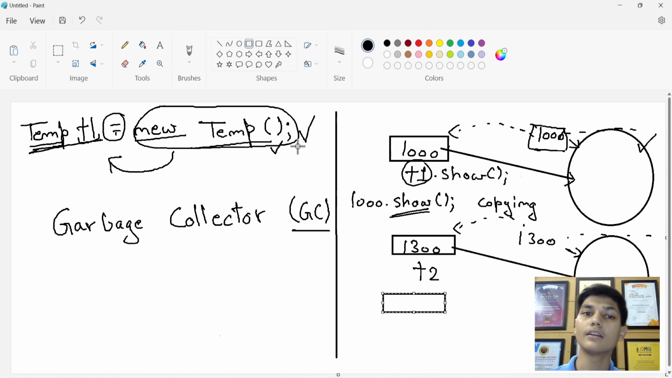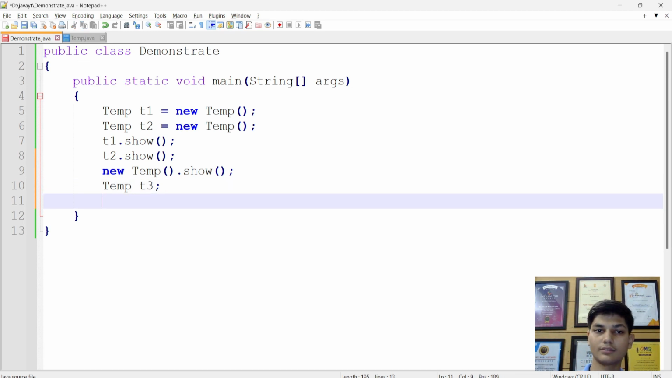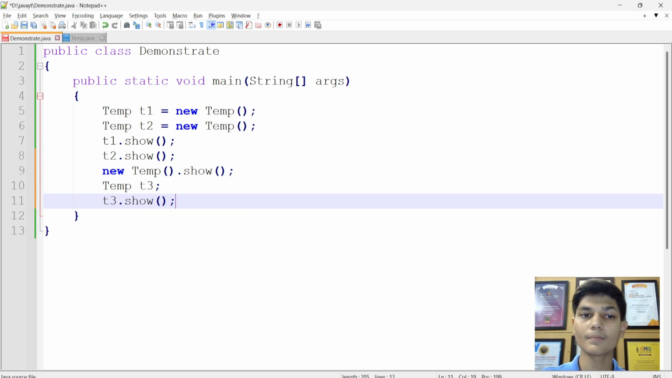Now when we execute that statement, a new variable will be created for the temp class, and we will have the name for it as t3. Yes, and it's an empty reference variable, so it has the default value null. If we have stored nothing in it, no address, nothing, it will have the default value null. So now if I try t3.show, will it work? The answer is no, it will not work.